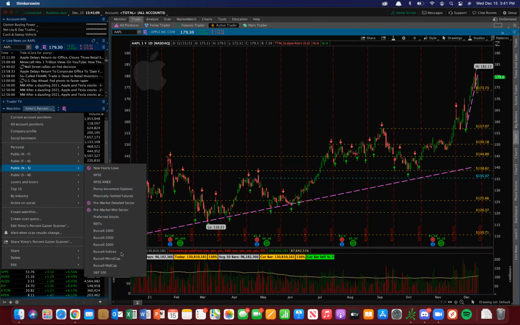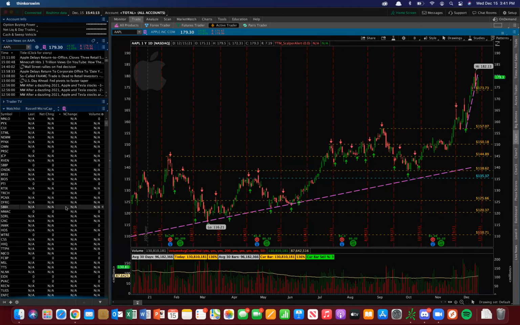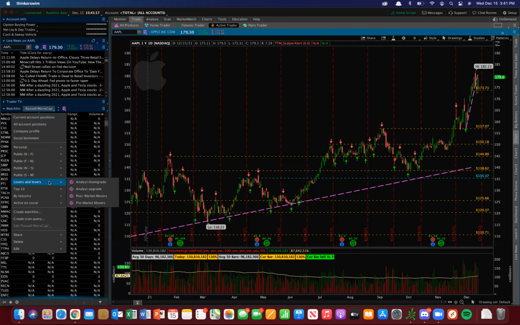You know, if you want to only trade small caps, right? Micro caps, right? They have all that here. And all you gotta do is click, and it'll show you what's popping, right? Of course, what I like to do every morning too, I go to gainers and losers, right? I go look at pre-market movers.